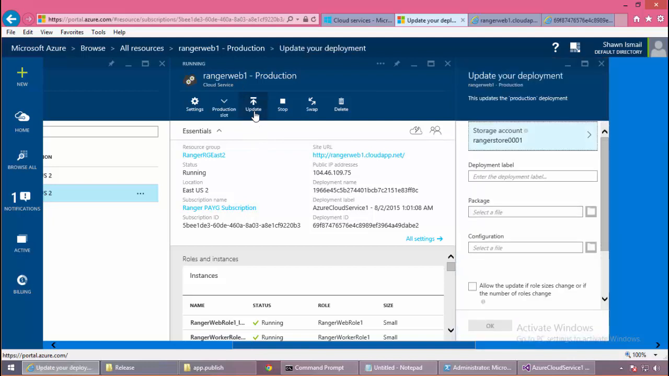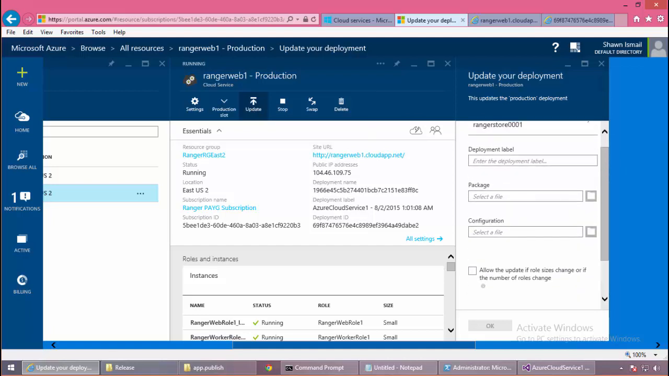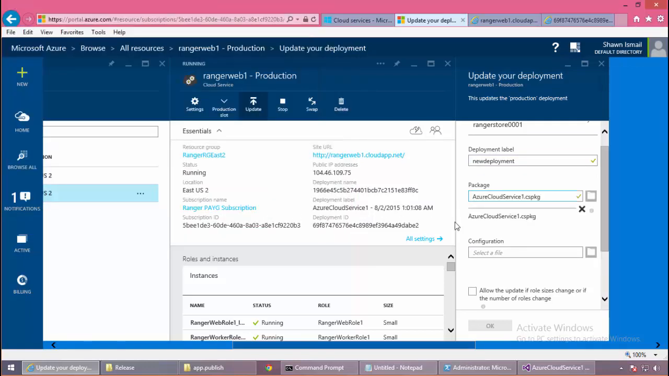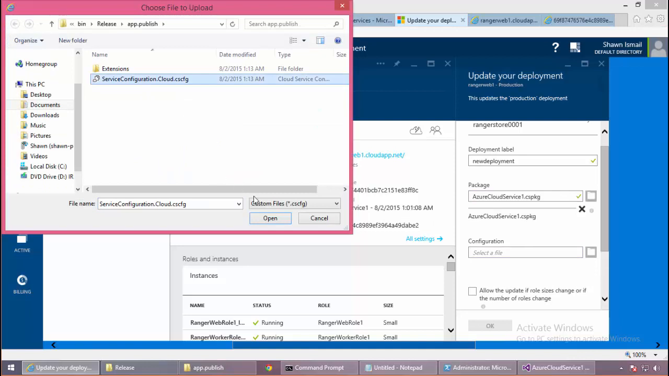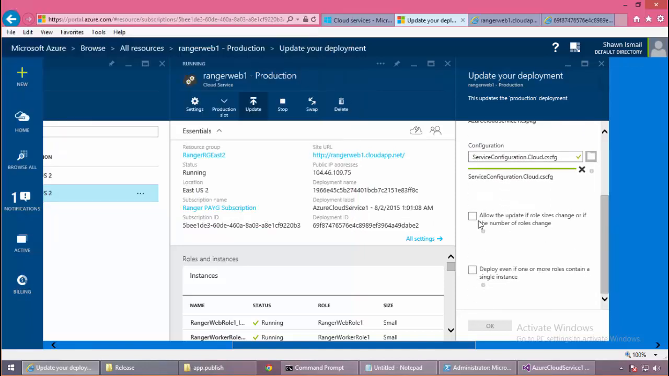Once you click on update, you can see that it's similar to how we were creating a new service, but everything else is already there. What we are going to do here is select those files. So I'm going to say New deployment, that's just the label. I'm going to get the new package, this is the new package the developer gave me. The configuration, this is what the developer gave me. And I'm going to come over here and say allow the update if role size change, deploy even if.